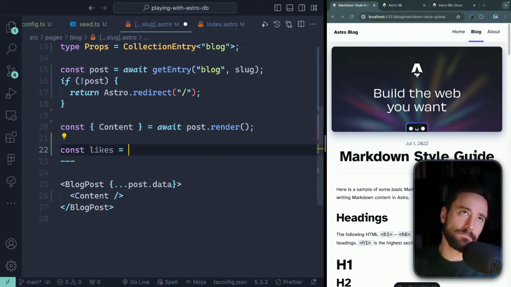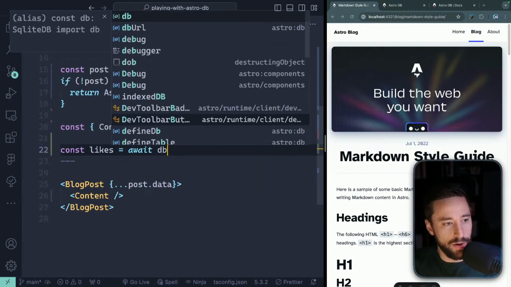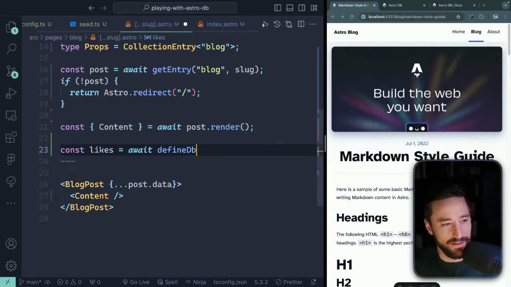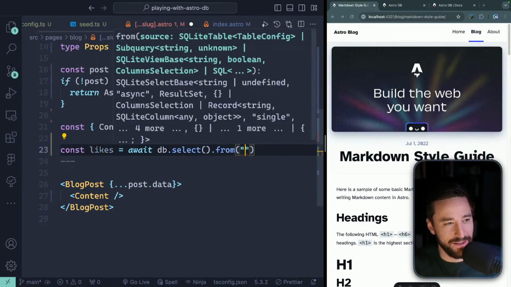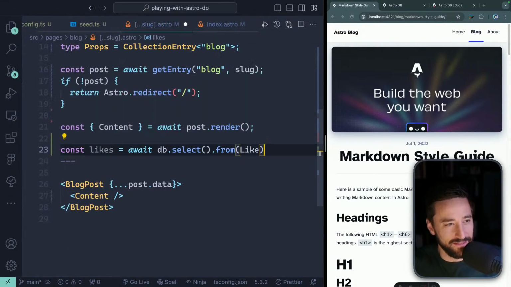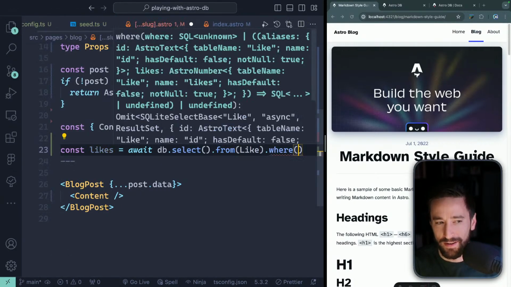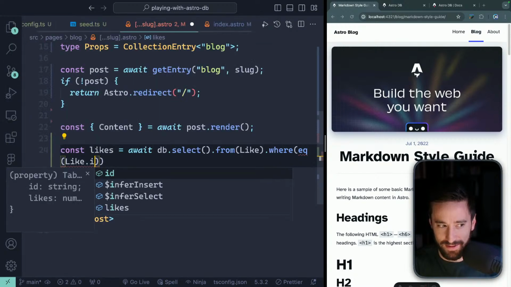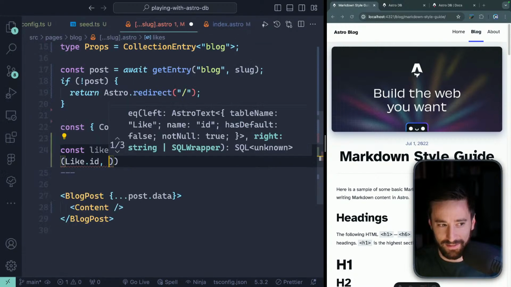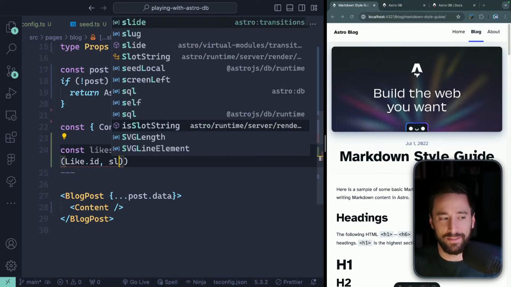How do I want to do this? Yeah, I think we're okay here. So we're going to await db. Let's just practice all over again. Dot select. This is going to be a really good idea. You ready for this? I'm going to do this again without looking it up. From likes, we're going to fail real hard. Where eq. How brave are you feeling? Where the like dot ID equals the slug.